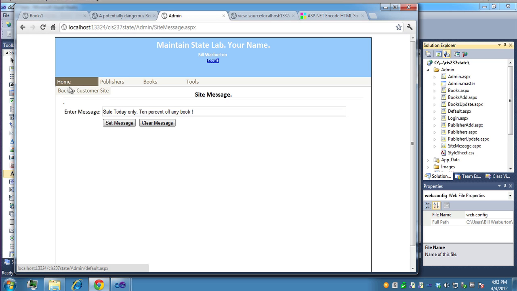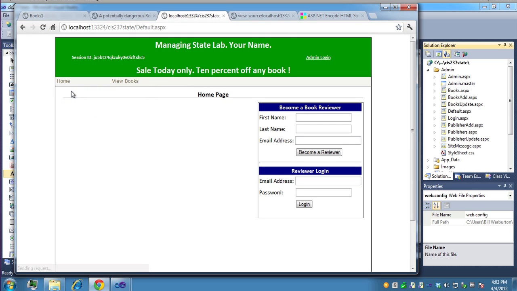All right, now if I go here, I've also added a menu item under home to go back to the customer site. All right, so I go back to the customer site. And now in the master page, I have a label that will show me my application message. Okay, so that's basically it. So now let's take a look at some of the modifications I made.